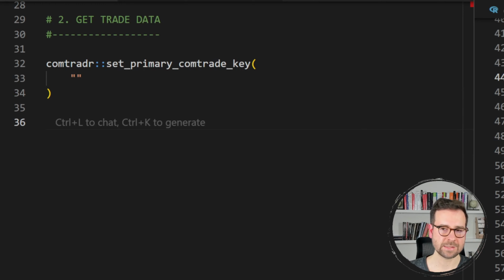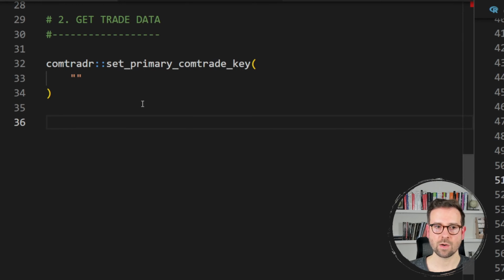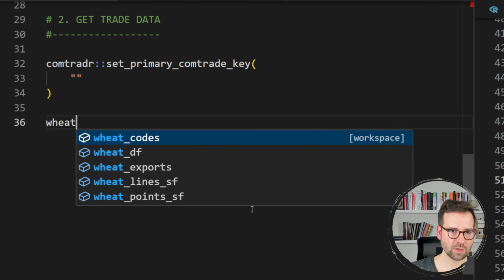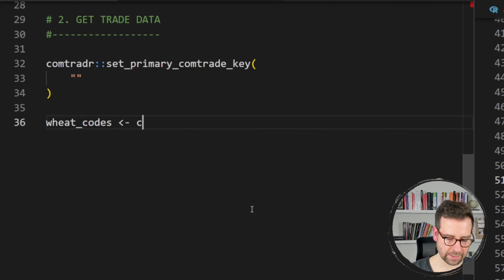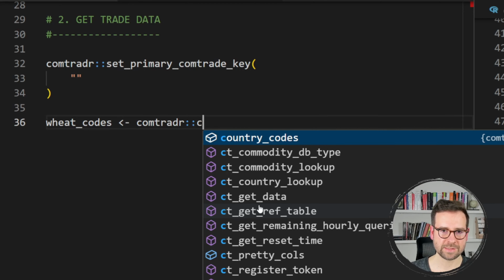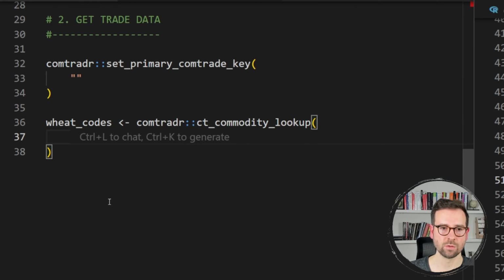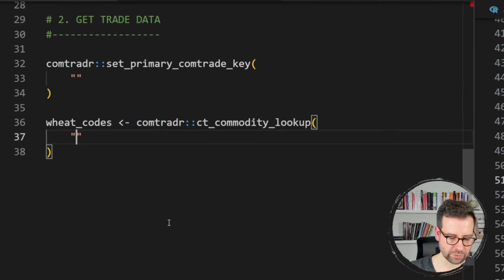Then the next thing is to explore a bit what is in this data set. What are the possible codes that exist there? Here I'm going to be creating maps of wheat trades, and for that purpose, I'm going to search everything that has wheat in this database and see what we can fetch. I'm going to create an object called wheat_codes, and I'm going to use comtradr and call the function called ct_commodity_lookup. This is going to create a lookup table with all the details for the string you want. So I'm looking here for wheat.